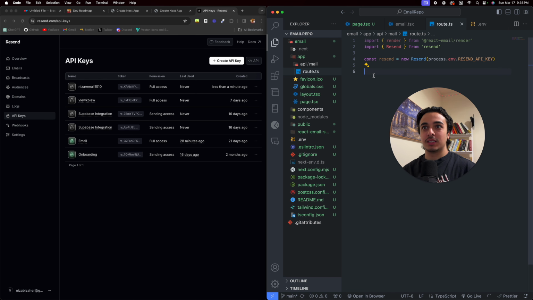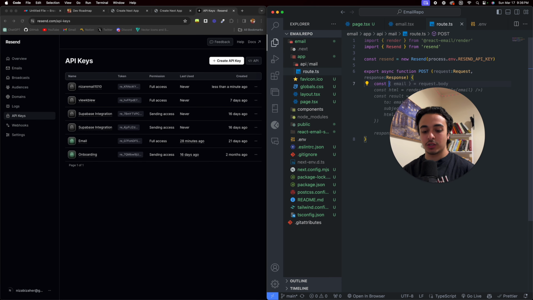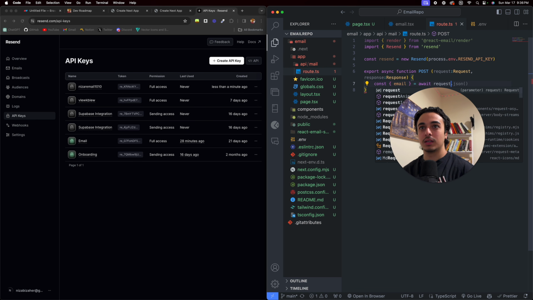And so since this is a post function, we actually need to write export async function POST with a request of Request and a response of Response, and then curly brackets. And in here we need to grab the email that the user sent, right? Equals to await request.json.